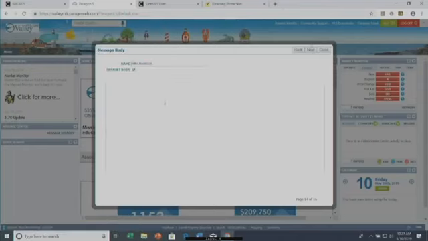The message body, if you want a standard or a template to appear on every email that you send, this is where you would type it right here. It's your choice.